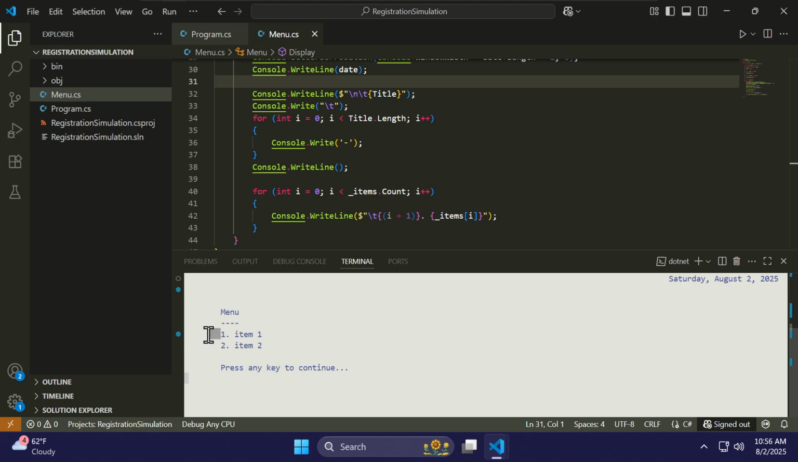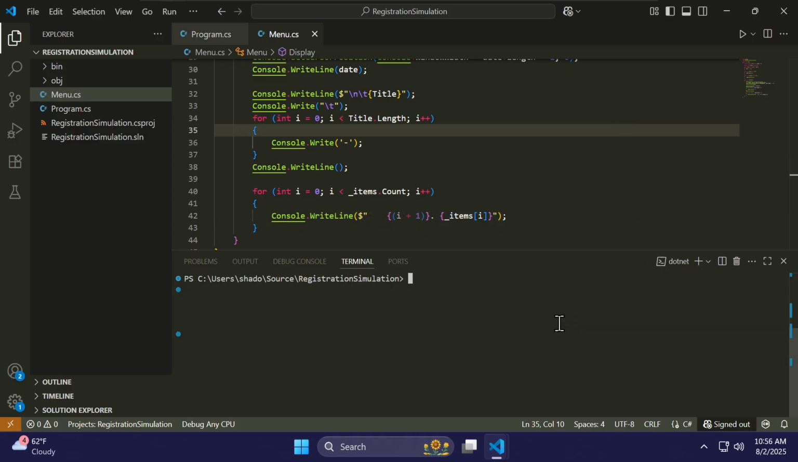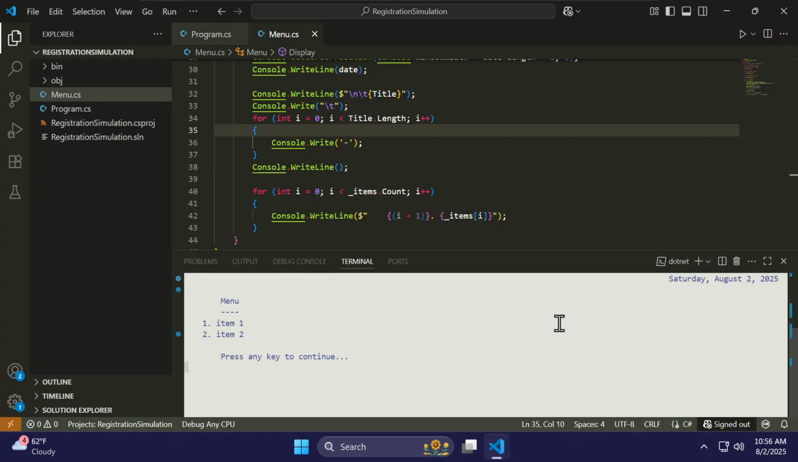How many spaces? 2, 3. Probably. Try this. Let's try doing it like that instead. So there's 4 spaces. Yeah, 4 spaces. Let's give that a try. Let's see if that makes it look better. Not really.